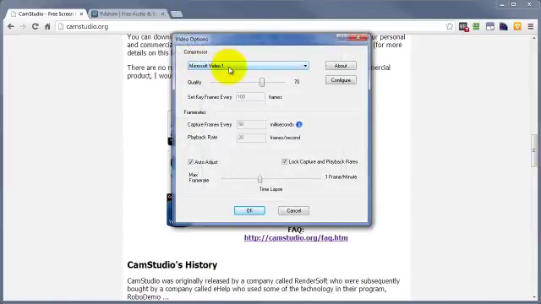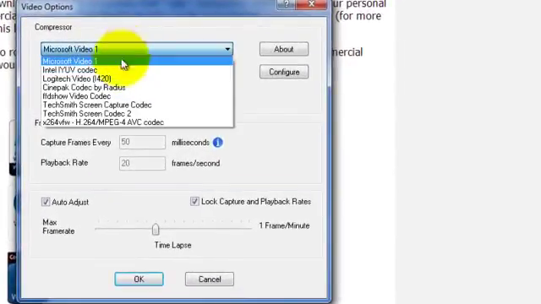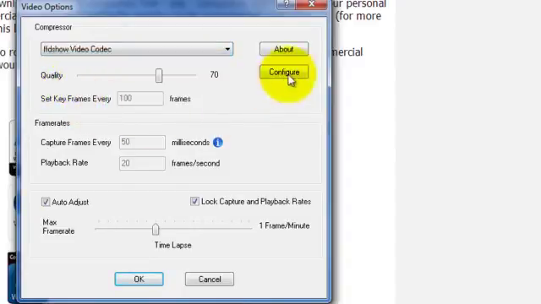Change out this guy here, because that's what's going to make your fat file. You don't want that. That's the default. You want to go for the FFDShow codec that you already downloaded and installed. Right there. Don't worry about configuring.